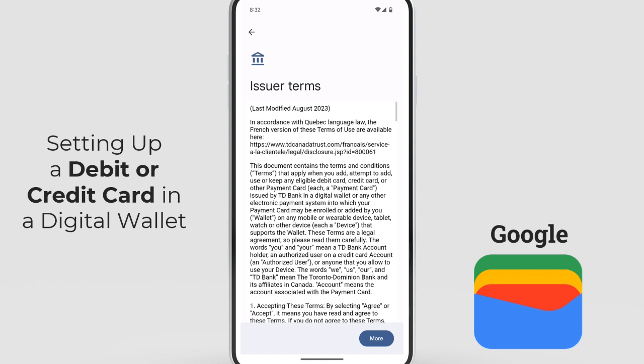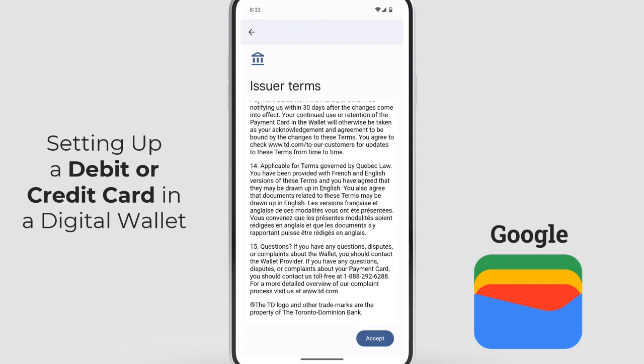You will need to scroll to the very bottom of this agreement because that's how they gauge whether or not you've reviewed all of the information. At the bottom of the terms and conditions, you're going to find an accept button, and when you press that, it'll take you to the next step.